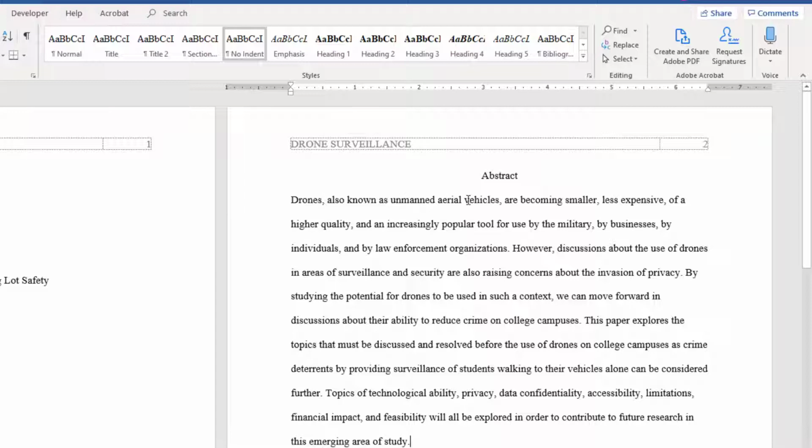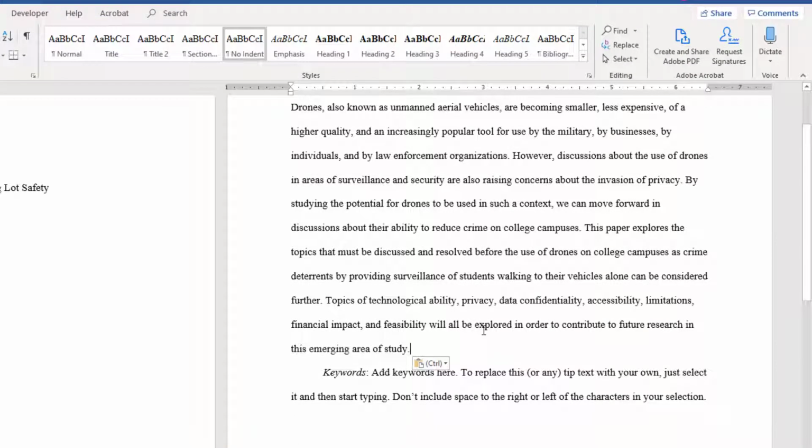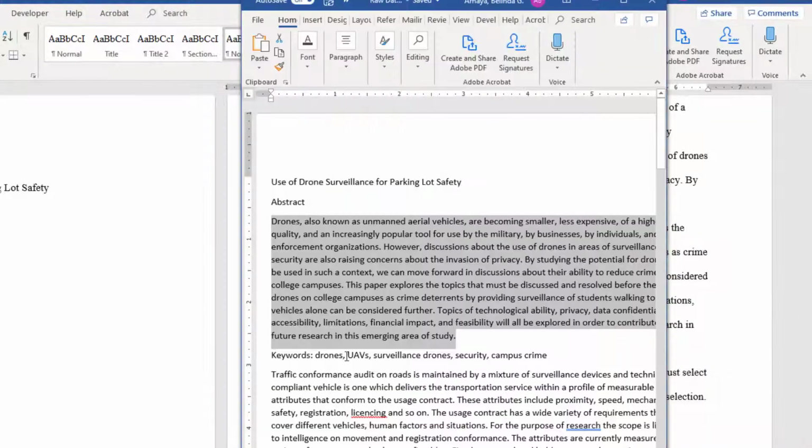Drones, also known as unmanned vehicles, aerial vehicles, blah, blah, blah. Perfect. The next line has keywords. It is italicized. It is indented. This is all exactly right. So I go back. Do I have keywords? Yes, I've got them identified here.